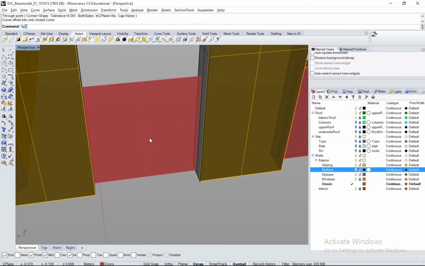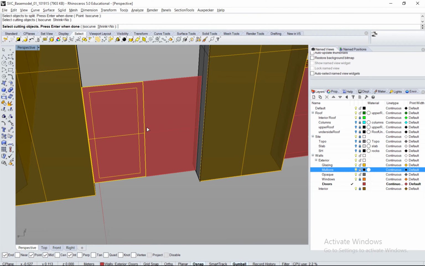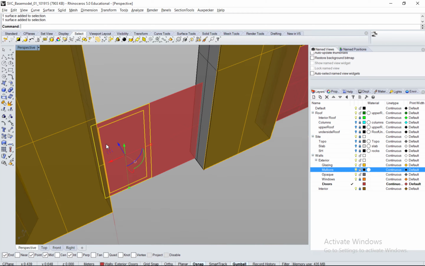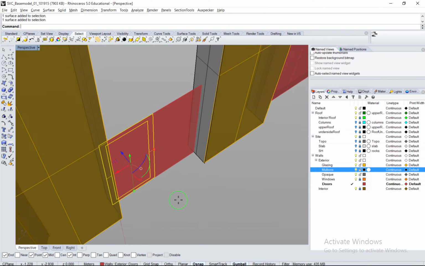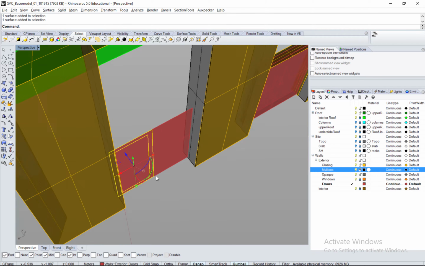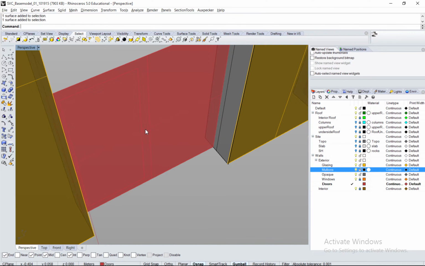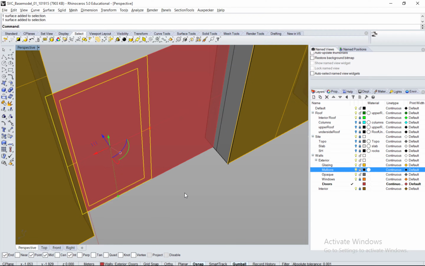And then we're going to split it again. Select that object, and then select the cutting object, which is that. So now we have these separate surfaces. And then, to help us out just a little bit more, to make this just a tad more realistic, let's extrude that surface. So extrude surface.